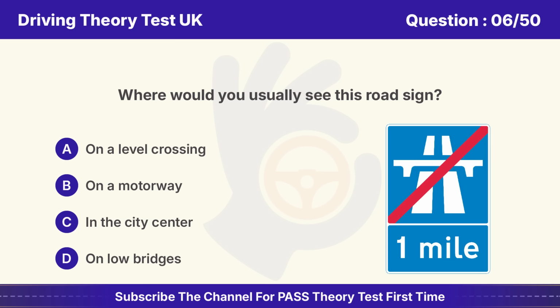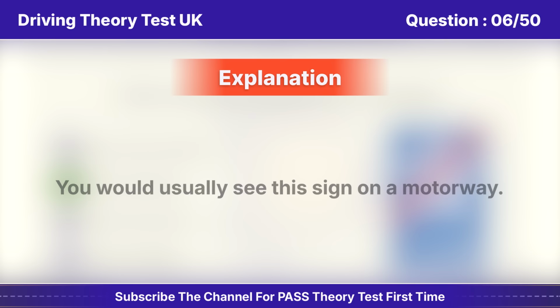Question 6. Where would you usually see this road sign? Option A. On a level crossing. B. On a motorway. C. In the city centre. D. On low bridges. Answer is B. On a motorway. You would usually see this sign on a motorway.